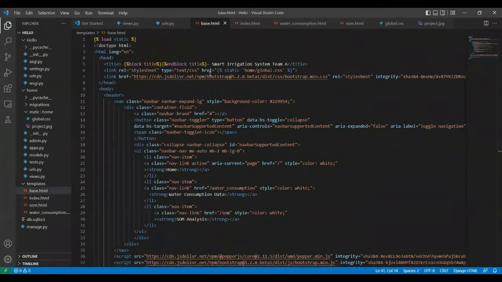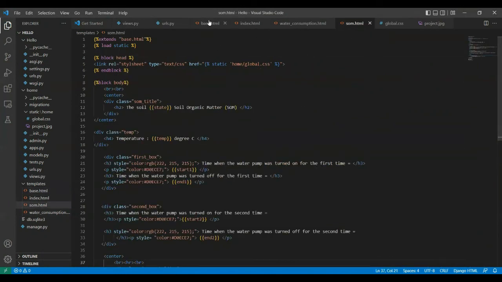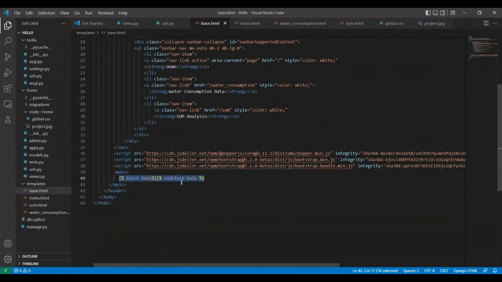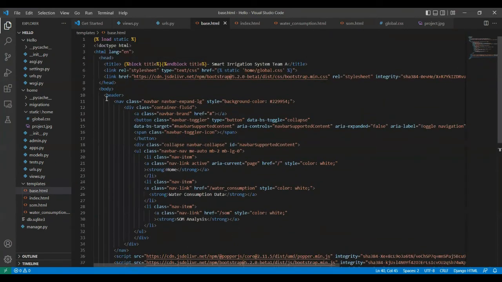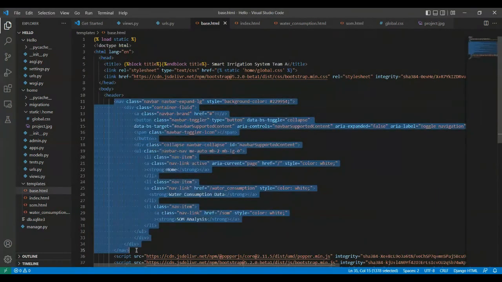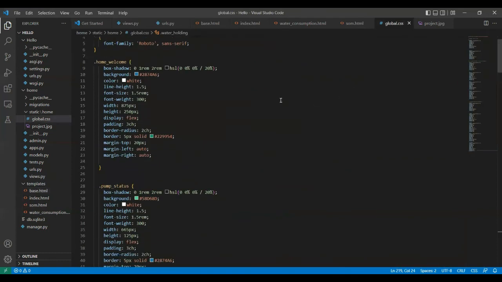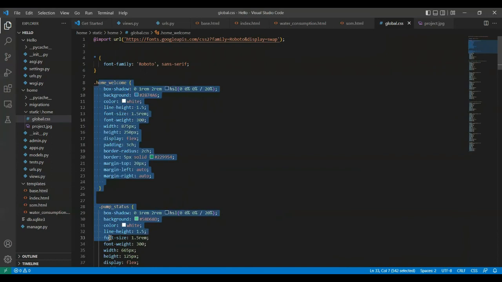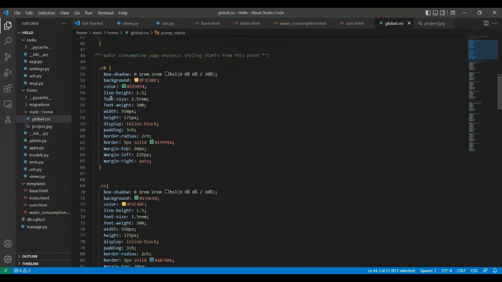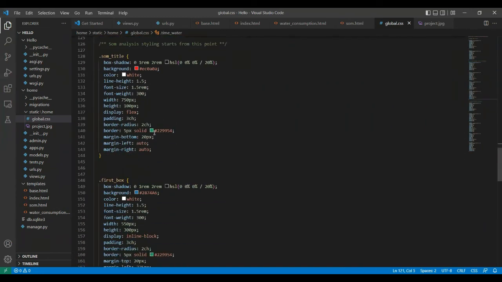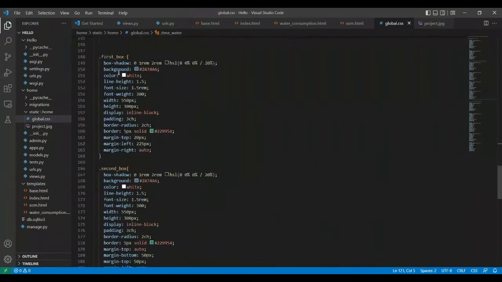The base.html file is a template that I have made for each of our web pages, and the other 3 HTML files are simply an extension of this file with their body going here. This file connects the other three web pages using this navigation bar, whose code can be seen over here. The designing of our web page is done using this CSS code. Our home page design can be seen from these 2 functions, the water consumption design from these 4 functions, and the SOM analysis page design from the rest of the functions.